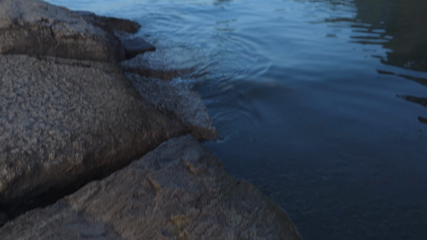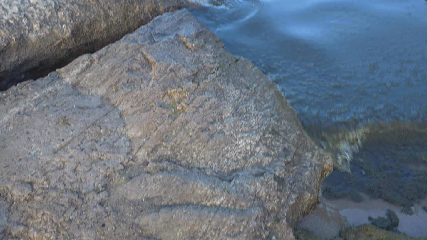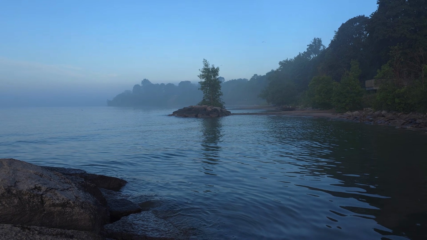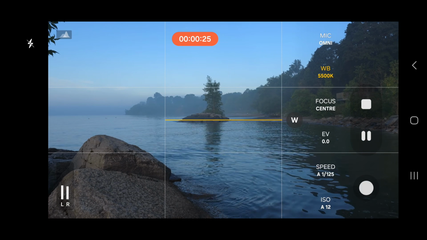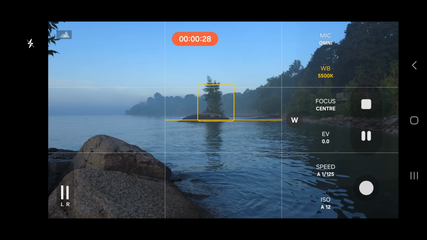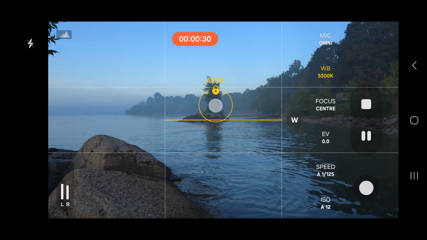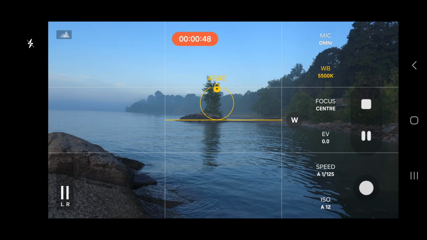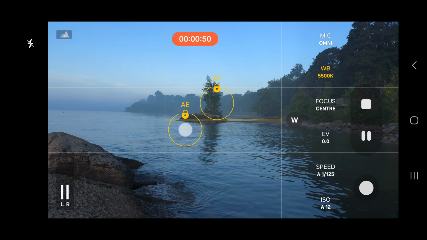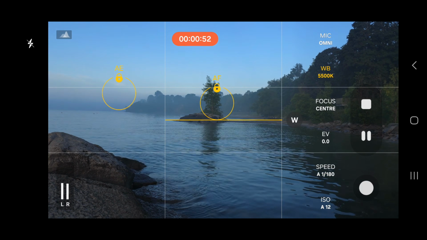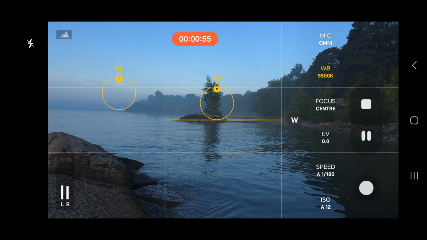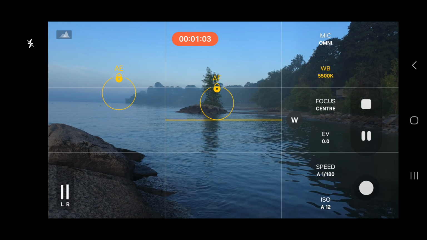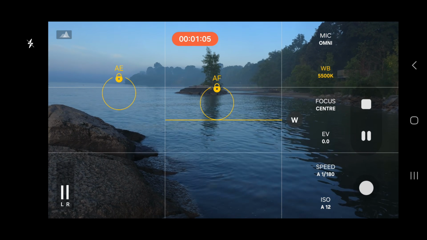If you want a more consistent look, you would use the last option. Leave the exposure value at 0 and lock focus and brightness yourself. I'm going to tap in the center and hold. Now, AF, AE will show up. There is a lock there, so it's locked. I will keep the locked focus in the center, but I will move the exposure AE to the brightest area of the image. Now, the picture looks good, so I can go ahead and film.